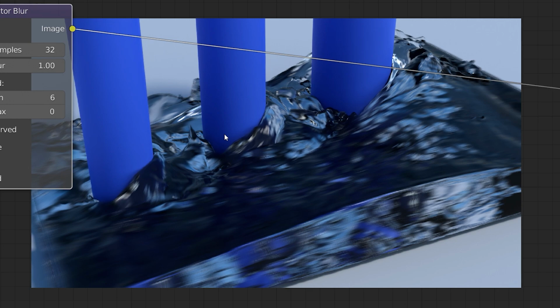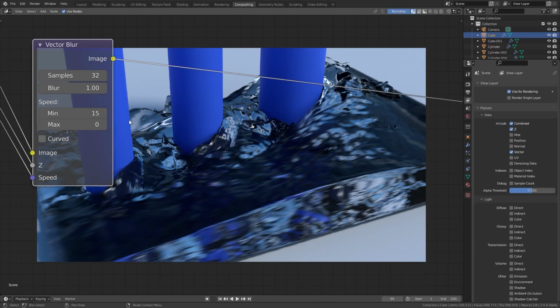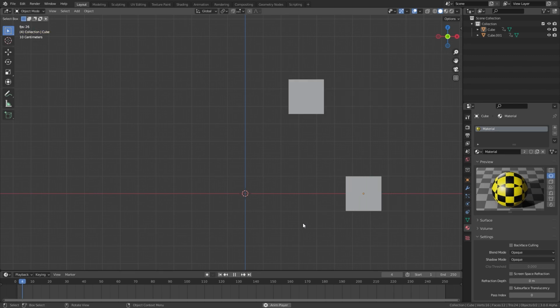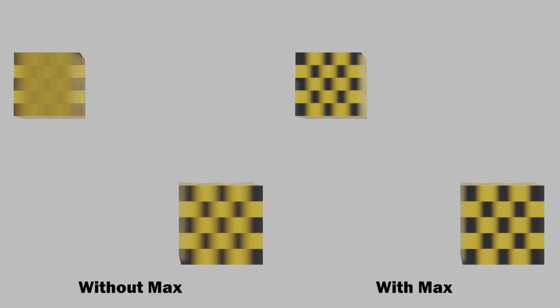The speed min and max values control whether or not to apply the blur depending on the speed of the simulation. If the velocity of the fluid is below the minimum, the blur will not be applied. The maximum works slightly different. It is the maximum amount of blur that will be applied to the simulation. So even if an object is moving a lot faster than another object, the same amount of blur will be applied if you set the max value.